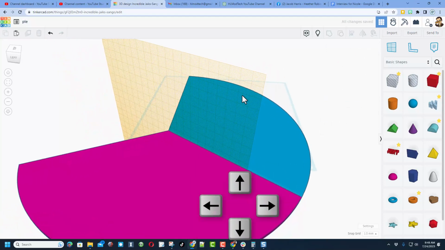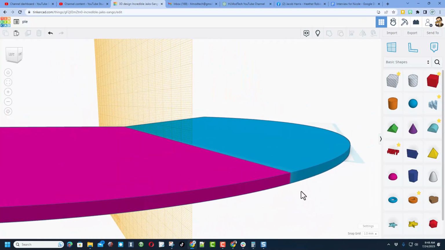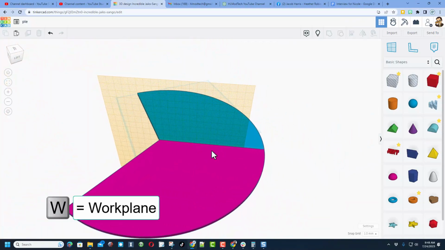Bingo, two slices complete. You can zoom in and get that as perfect as you want, but as you can see, that was pretty darn easy. Friends, let's get that last slice in place.